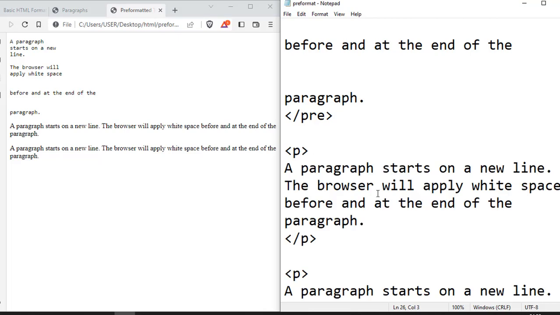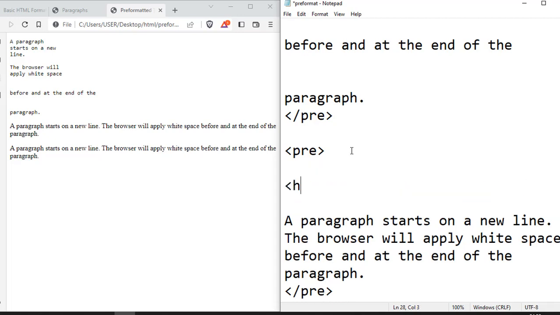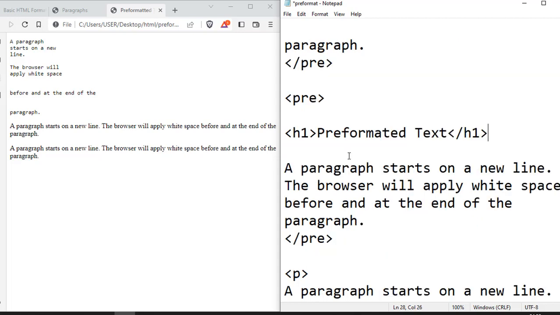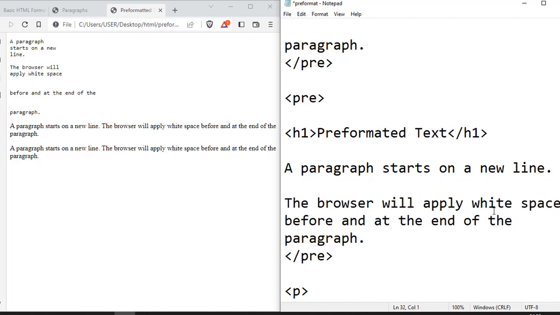So we can repeat that here and do a pre and pre here, and then I can do an H1 which says preformatted text, and I end my H1, and then I go here and say a new paragraph. A paragraph starts on a new line. That's a full stop. I can decide to break that. And I have the browser.